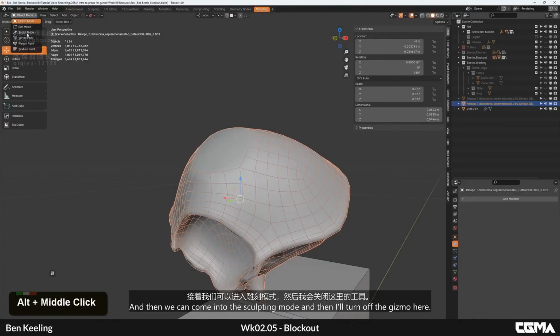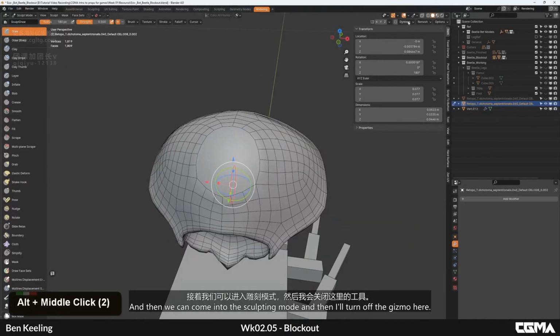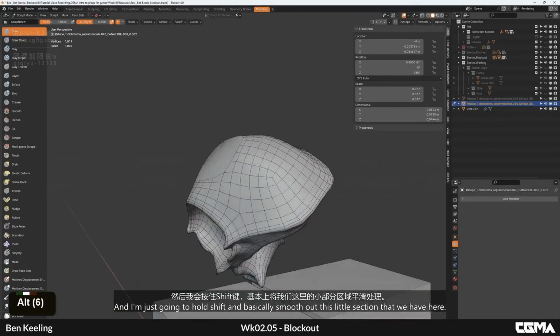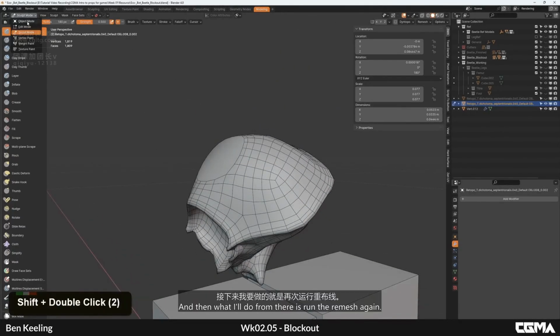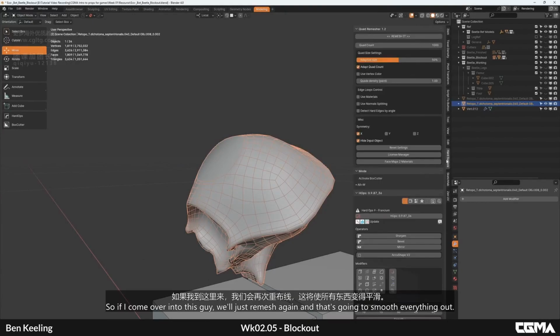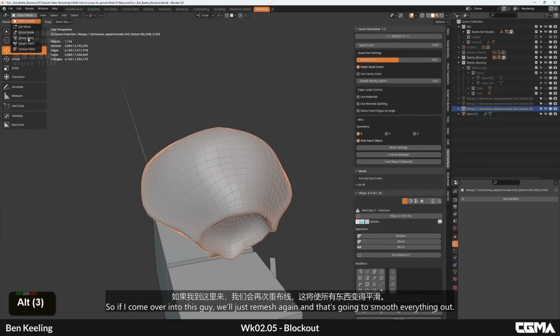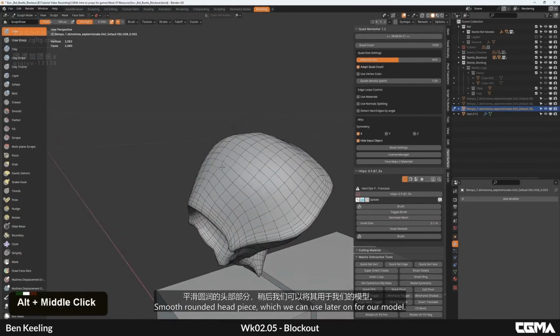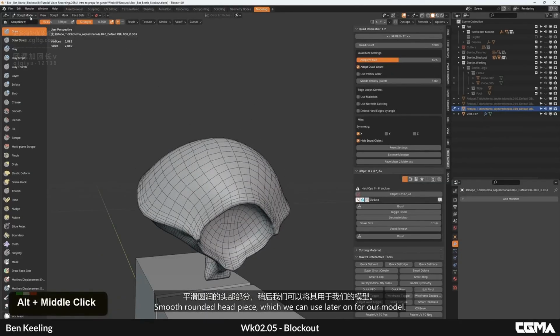And then we can come into the sculpting mode. And then I'll turn off the gizmo here. And I'm just going to hold shift and basically smooth out this little section that we have here. And then what I'll do from there is run the remesher again. So if I come over into this guy, we'll just remesh again, and that's going to smooth everything out. So now we've got this nice smooth rounded headpiece, which we can use later on for our model.